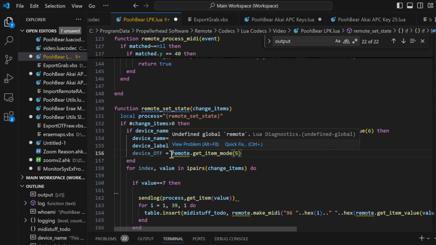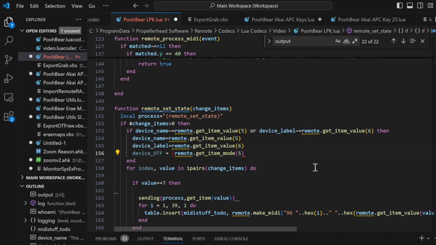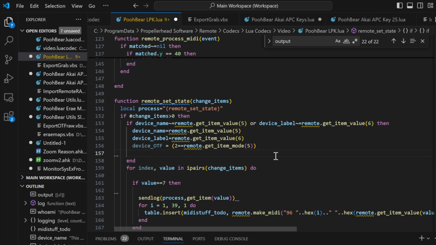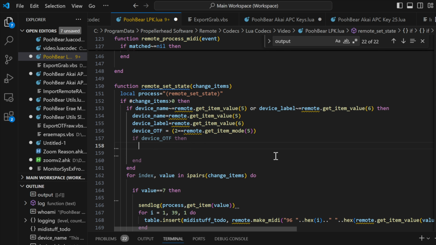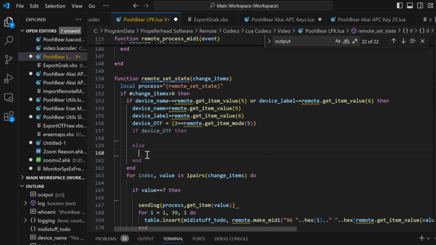I prefer to track it as a true or false, so in here I'll simply say I'm after 2, so does 2 equal that? If it does equal 2, that will return true, or it will return false. The reason I like to do it that way is because I can say things like if device OTF, then, and obviously I can write myself some code in here. So I've now said, I'm an OTF map, I'm going to go and do X, Y, and Z, or I might even say, if I'm not an OTF map, I can put a simple else in here and then go ABC. Now modes you can make as easy or as complex as you want.